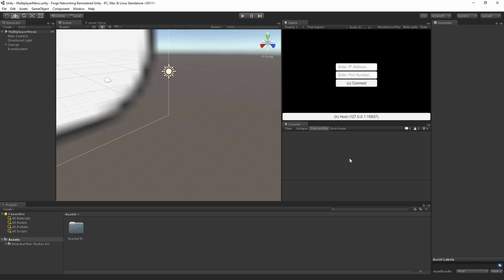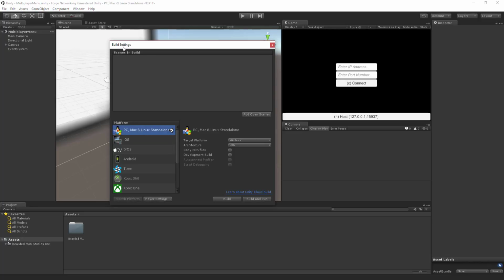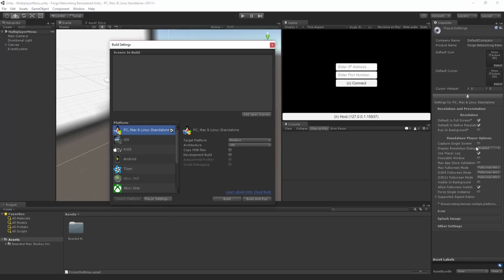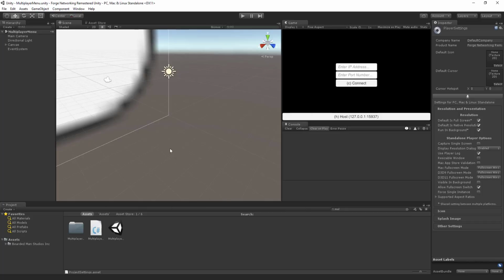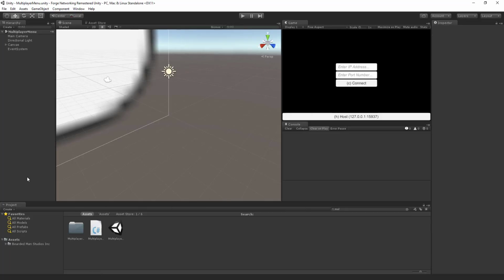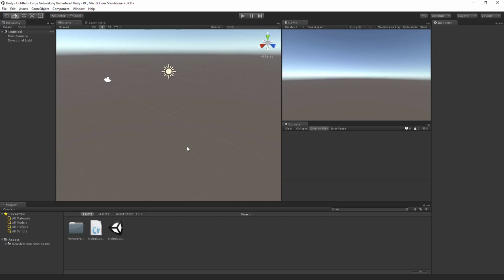So what we want to do here is load up the build settings, go to the player settings, and check on run in background, because that's the first thing we should always do. I am inside of a brand new Unity project with Forge imported into it. Then I'm going to look for the multiplayer menu and make that the first scene. Now that I have all this setup stuff done, I'm going to create a new scene.